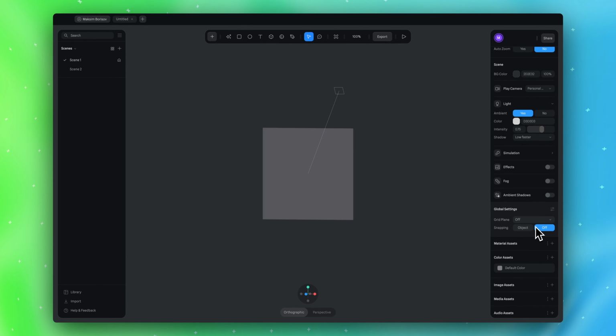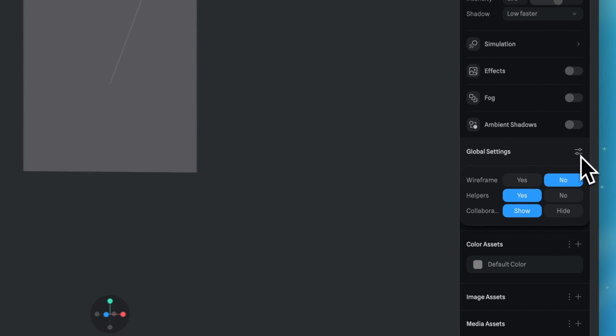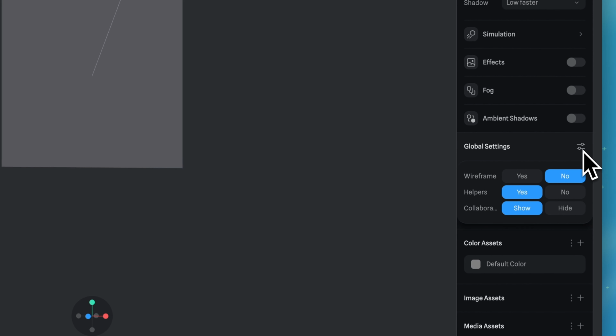Snapping is also one of the options you will not use in the beginning, so let's take a look at this icon and click on it. And here we have 3 additional options, and I will highlight only one option for now, helpers.